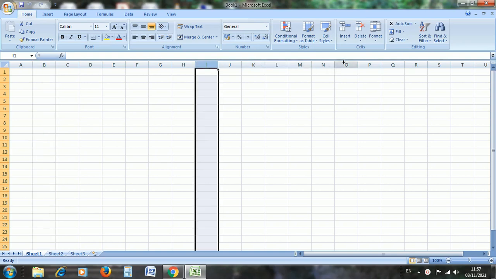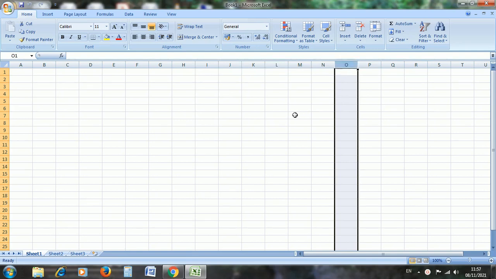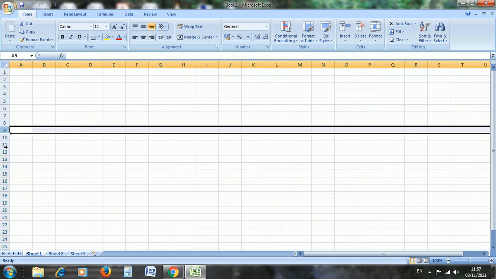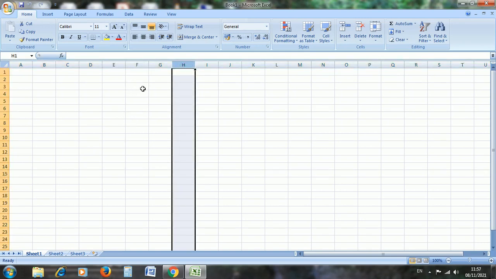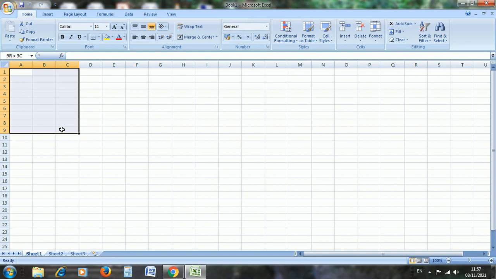Place it where the letters are written on the top. It changes to an arrow. Then if you click, all the cells in that column are selected. The same when you place it where the numbers are and click, it also changes to an arrow. Then when you click, all the cells in that row are selected. So that is one way to select cells in Excel.